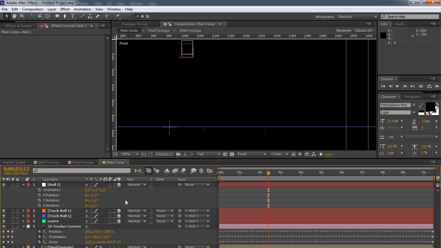And let's even do -11. Let's see what this does. Okay, so let's do -10.1.